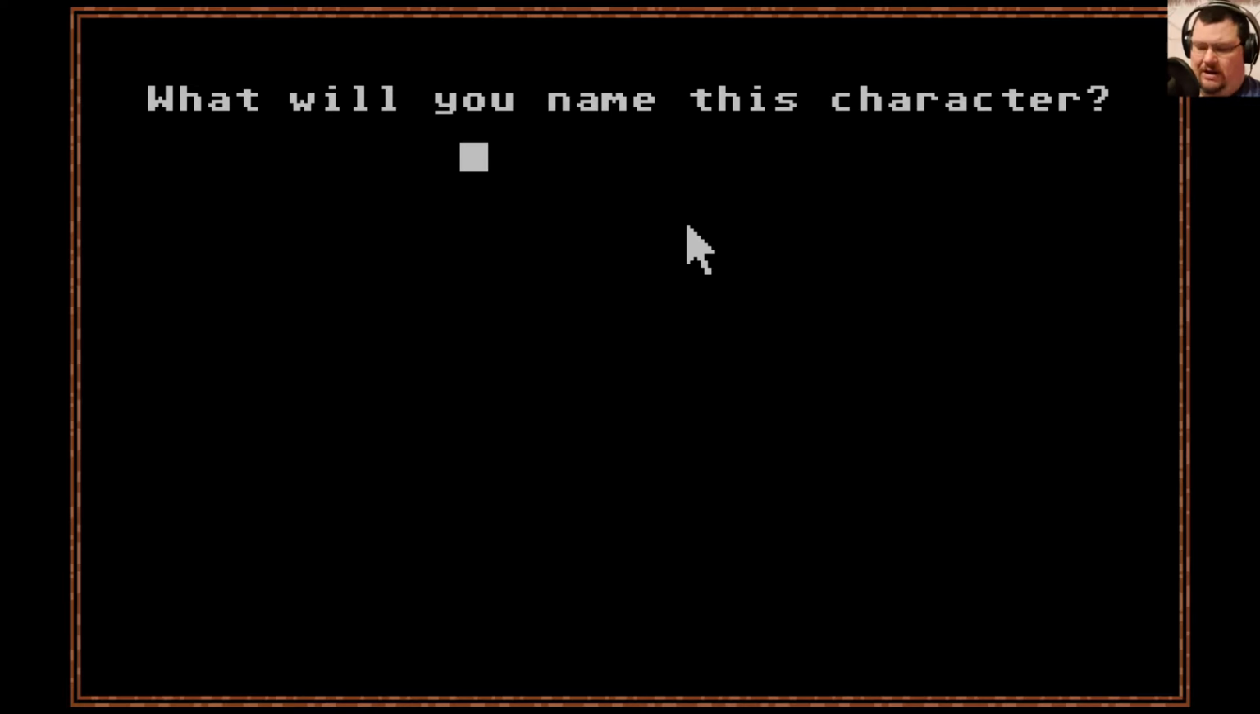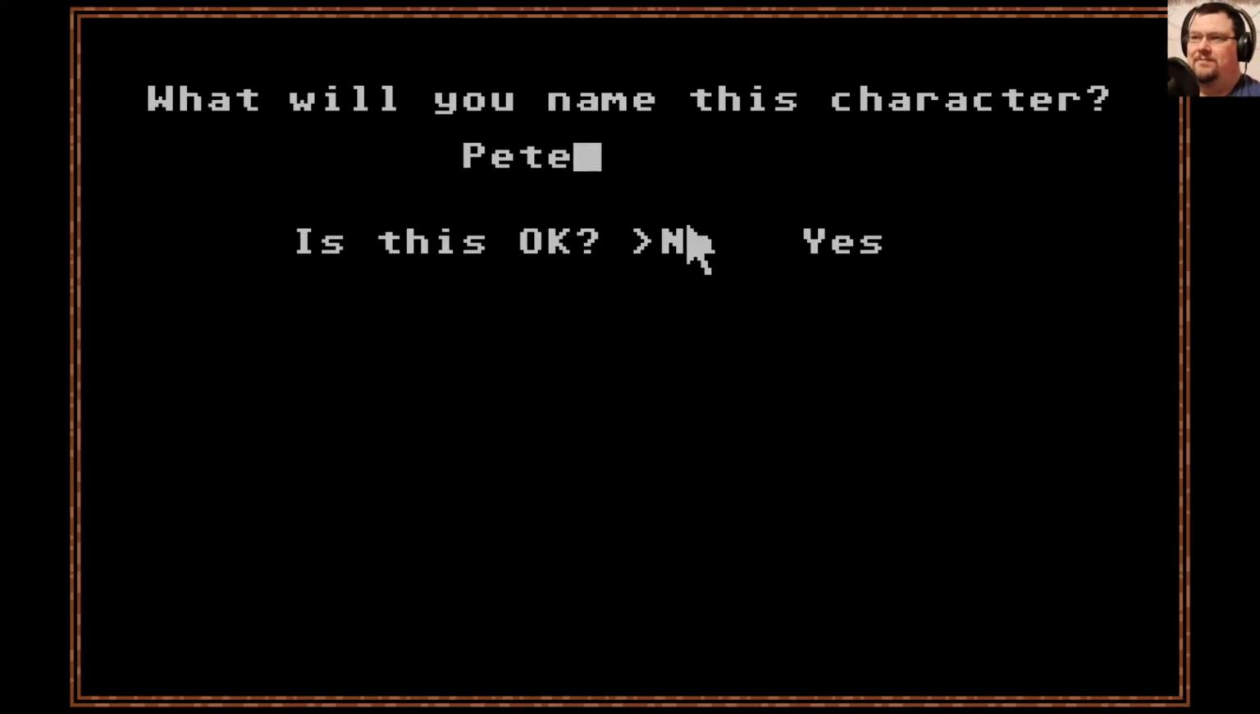What will you name this character? Pete. You can't be a lady in this, by the way. I discovered when I was just testing it out for the first time. I was all set up to be Amaris, as I normally am in RPGs, and then Amaris, it turned out, was a grinning idiot man with a sort of jester's cap on. So no, be warned, you can't be a lady in this. Is this okay? Yes.